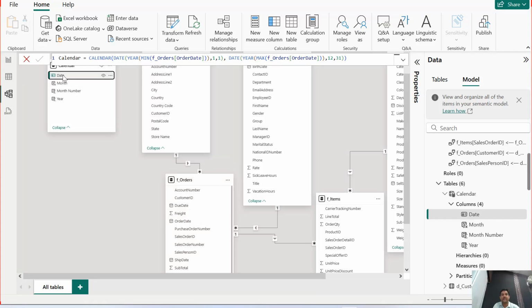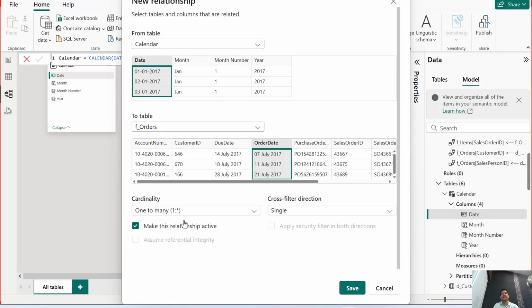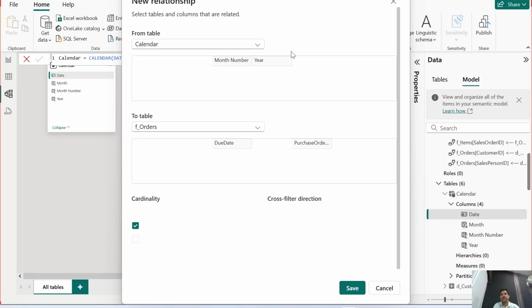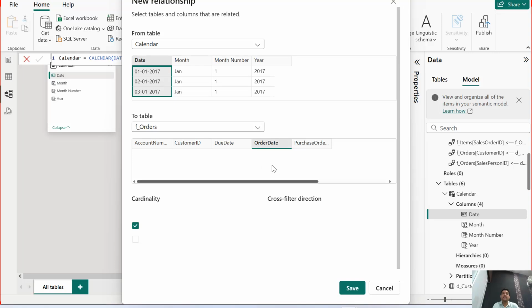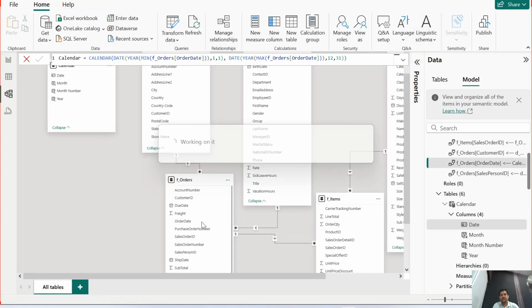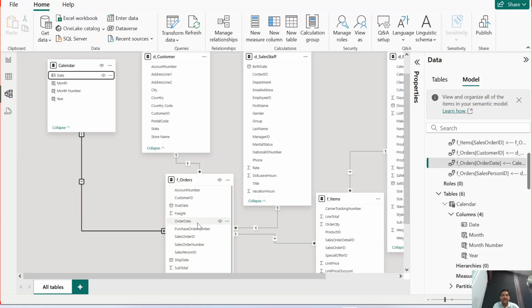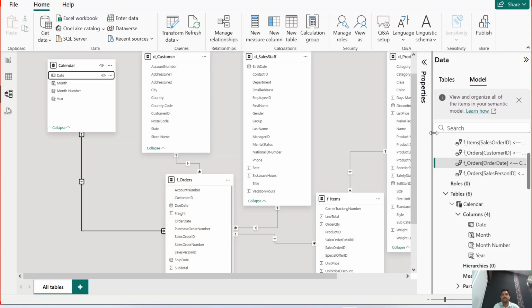So how are we going to create it? Just hold it, drag it, go on top of order date and release it. You will see a new relationship window opened, and the calendar table will be selected, and the order table will be there, and date will be selected with the green, and order date will be selected with the green, and you will see cardinality one to many. That is the relationship that is created. Just click on save. So you will see a one to many relationship is created. If you hover your mouse over the line, you will see date is connected with the order date. Now you see my entire data table is getting connected.